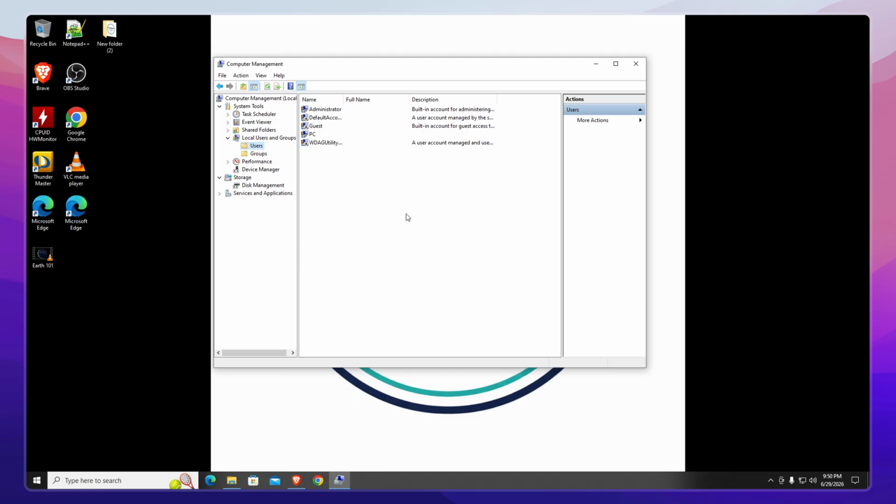Now, within the Local Users and Groups section, you'll see a folder labeled Users. Go ahead and click on it to open it. This folder contains all the user accounts that exist on your Windows system. Inside the Users folder, scroll through the list until you find the administrator icon. You might notice a small downward pointing arrow on the icon, which indicates that this account is currently disabled. This is the built-in administrator account that Windows keeps hidden by default for security reasons.